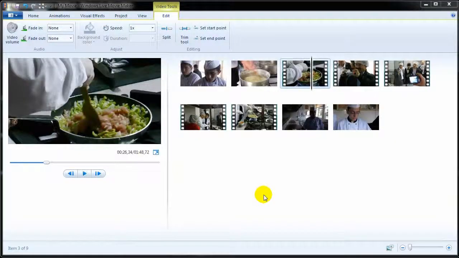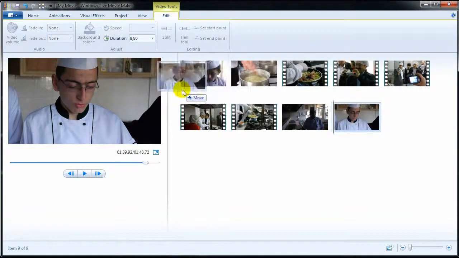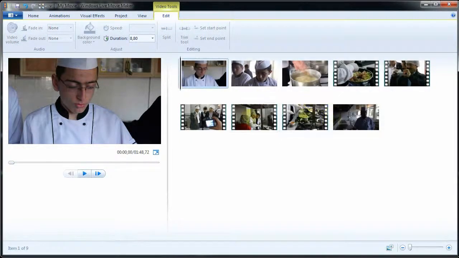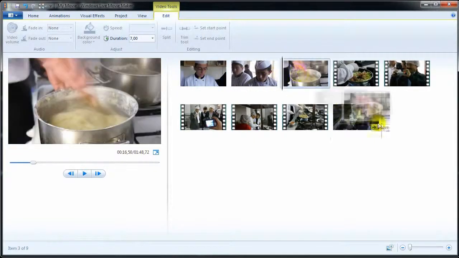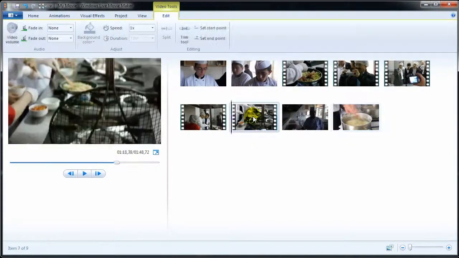I've imported a range of photos and videos. You can see that the thumbnails are different. The video clips have a film strip. If you want to change the order, that's quite easy. All is done through drag and drop. So you just click on the image you want and drop it where you want it. This at the beginning, this at the end. The same with the video clips, wherever you want it.